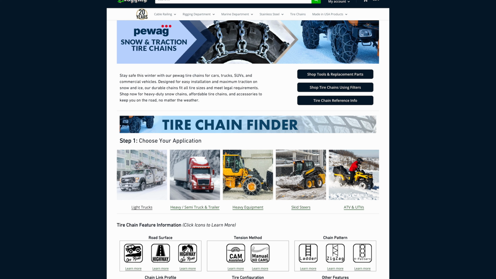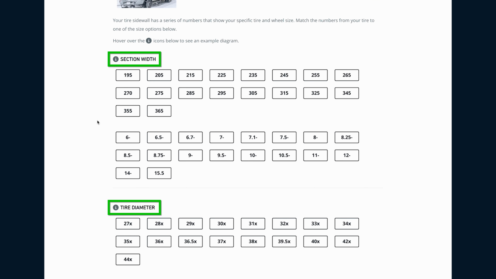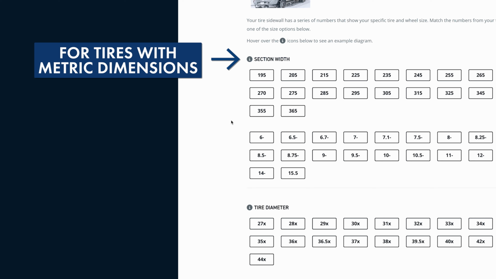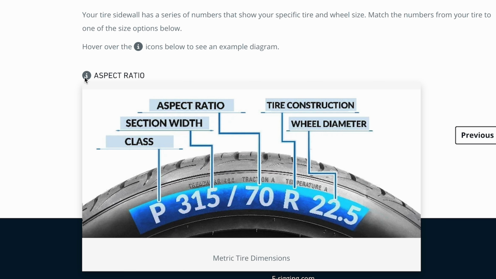On the next page, you'll choose from the available section widths and tire diameters. Refer to your tire sidewalls to find your tire size. If your tire has metric dimensions, you'll choose the section width. And if your tires have flotation dimensions, you'll choose tire diameter. Hover over the info icons to refer to the example if you're not sure what dimension you have.